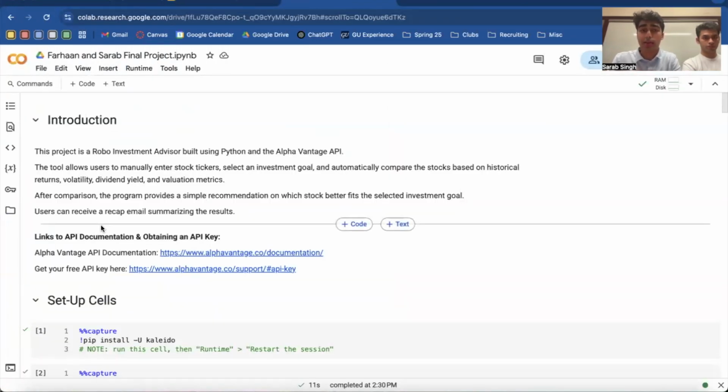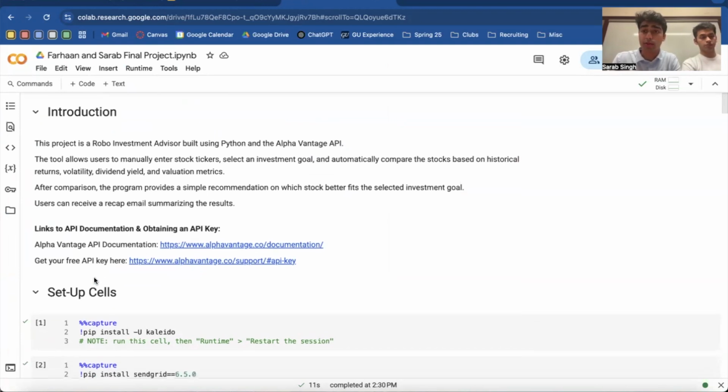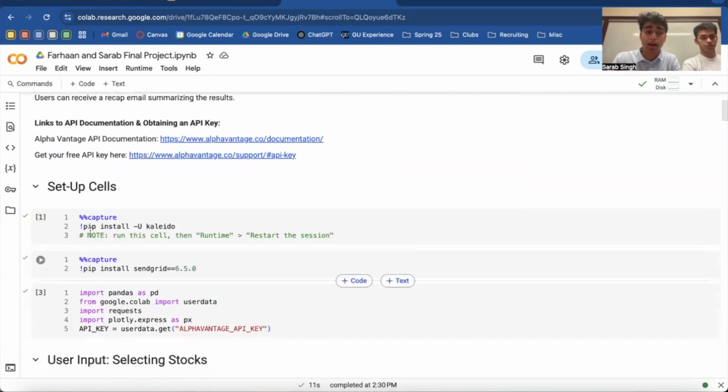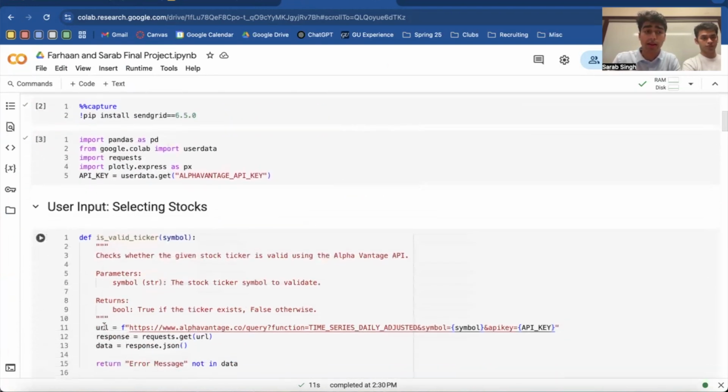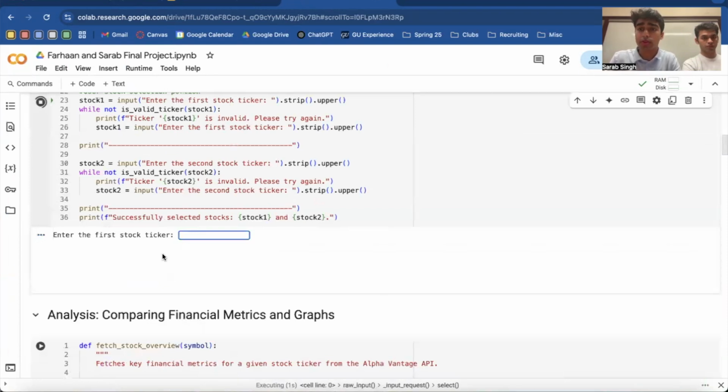We've also added the links to the API documentation and also how to obtain a free API key for AlphaVantage. Here are our setup cells, which for the sake of time, we've already run in advance. And then the first step is for the user to select two stocks that they want to compare.